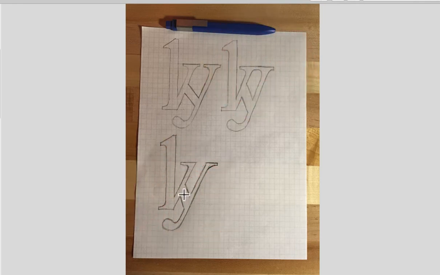Is it more condensed? Does the bulb of the descender on the Y line up with the stroke, or does it hang off the edge a little bit?